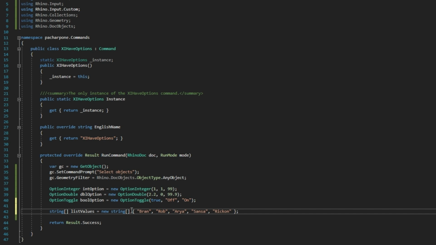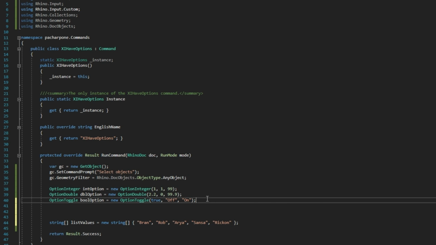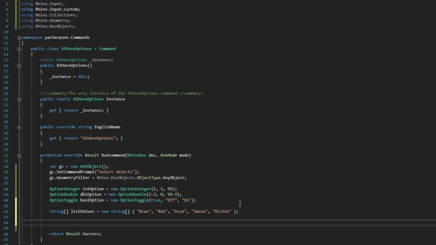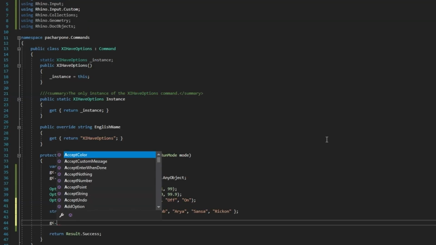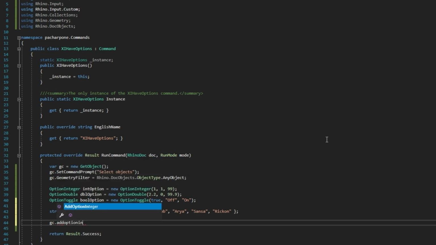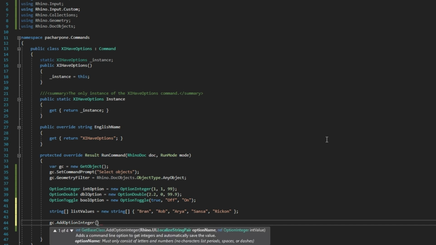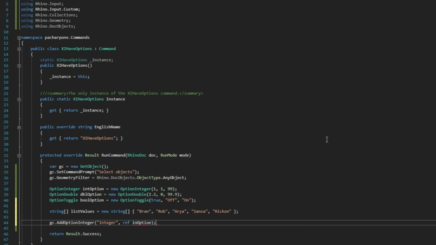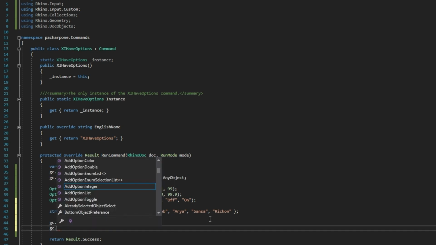Now that we have all these options, we have to somehow bind them to this getObject class, or to say, to this GC object of our getObject class. So this is how we will do it. We will call the method addOption as I showed you before, except that there is an addOption integer specialized to give an integer option. We will give it some name, and we will pass our int option by reference, so it can be changed inside. That's important because we want to update the value every time the user changes it. The name is of course arbitrary. You can set whatever you want and it will appear in your command line.